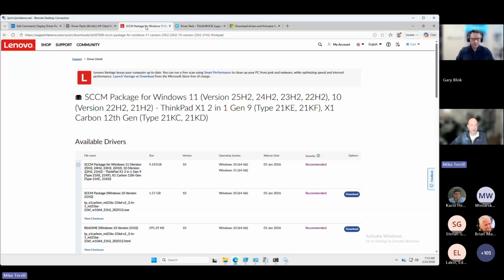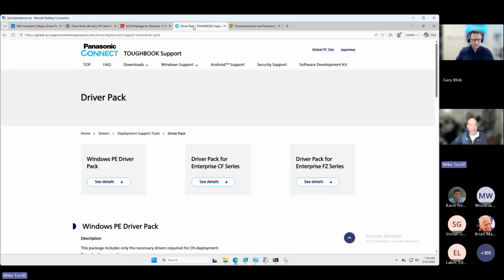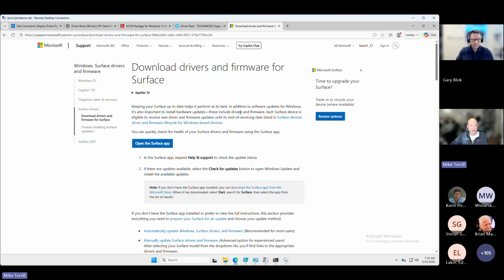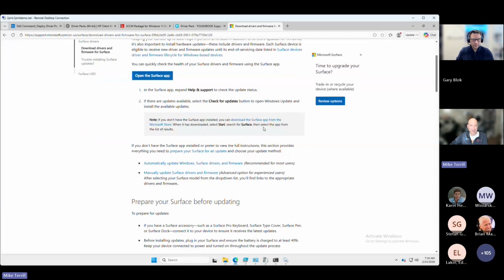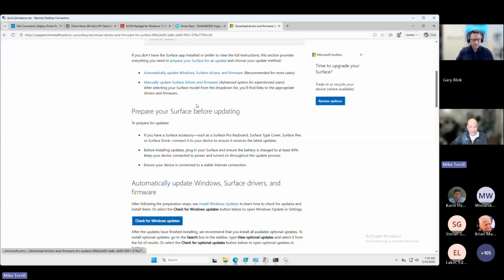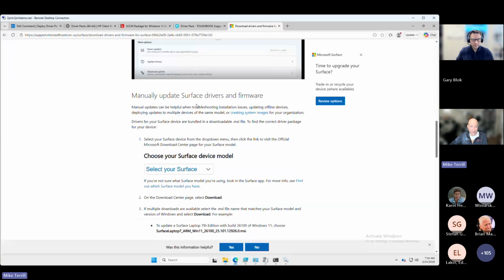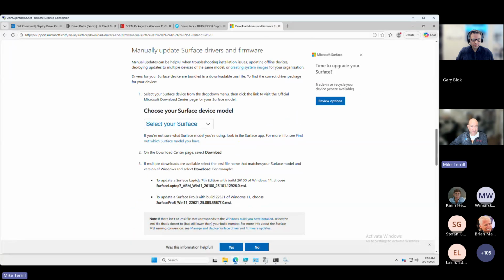Same thing for the Lenovos. You're going to need to do a search on it, but then you'll see a full-on driver pack for particular models. Panasonic actually provides full driver packs as well. Surface also provides driver packs. You just come to this particular page, check your Surface model, and it'll provide an MSI file.